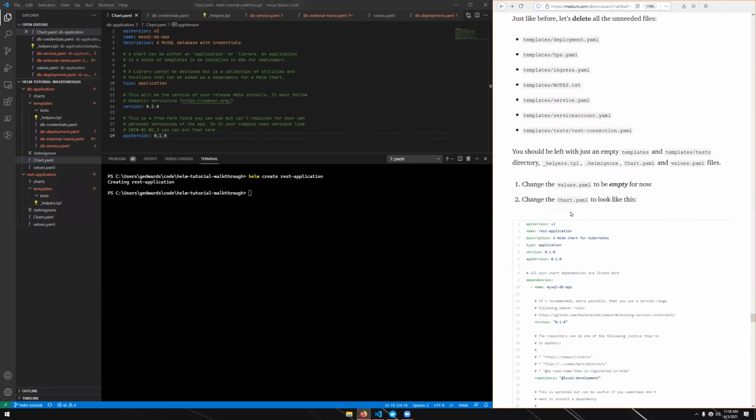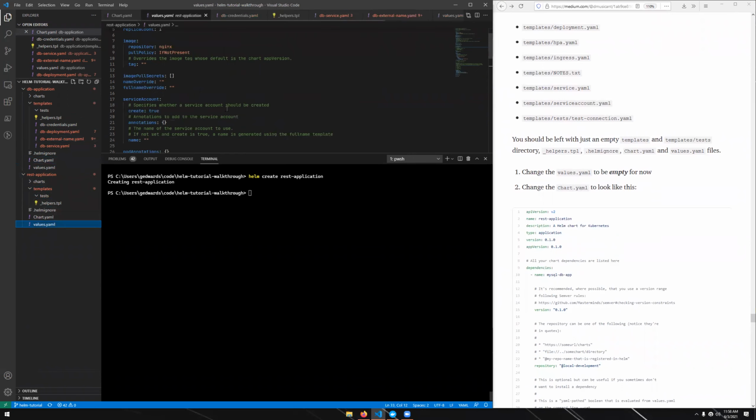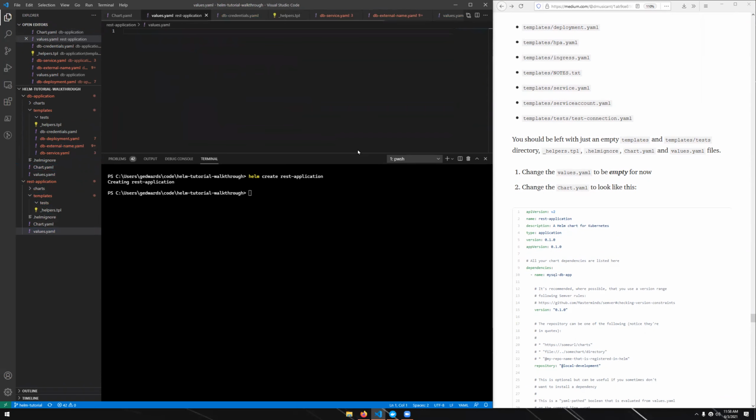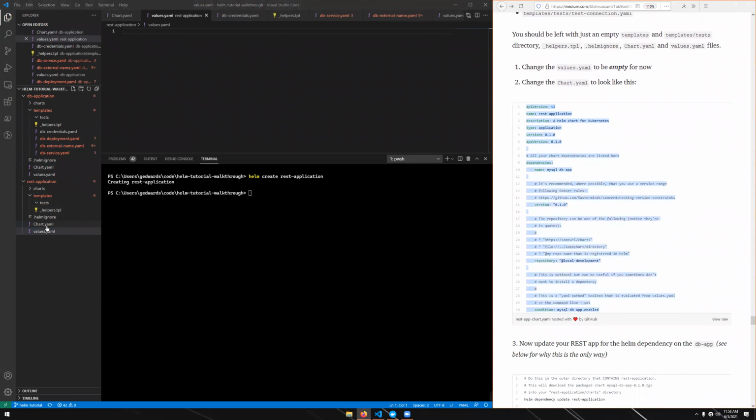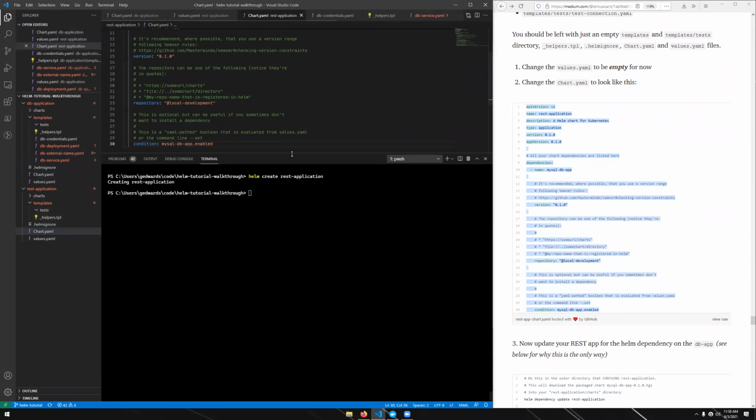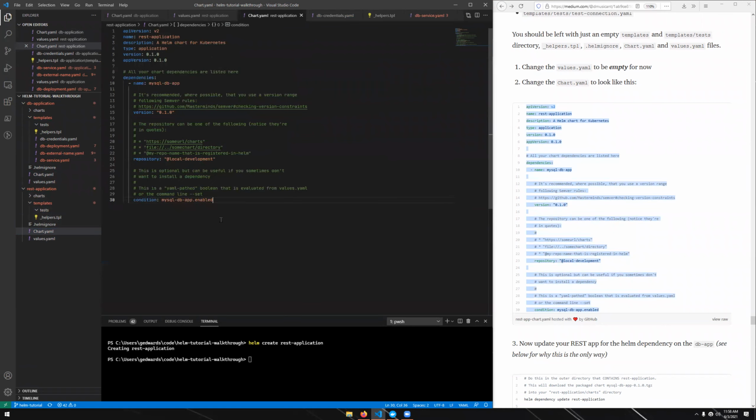Those are all gone. Clear out the default values. And we're going to update our chart.yaml. And let's just take a look at this real quick.